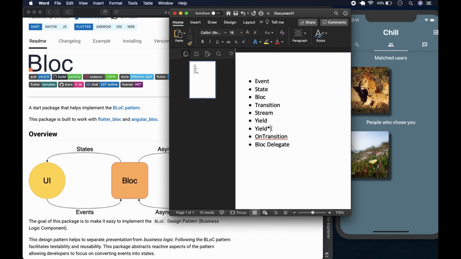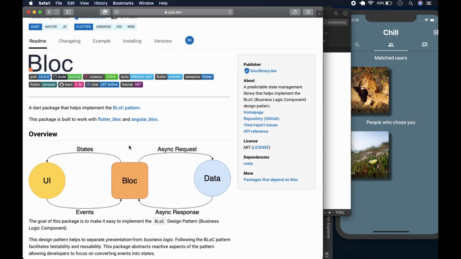So those are the various things that you deal with in BLoC, and this image is a good example where we have the events that come from the UI, and it yields states that generate the rebuilding of the UI. So basically that's BLoC. The rest is details.